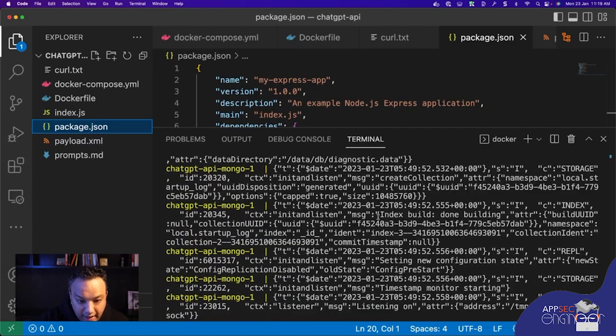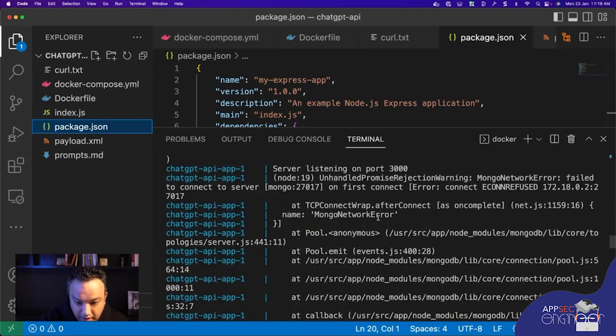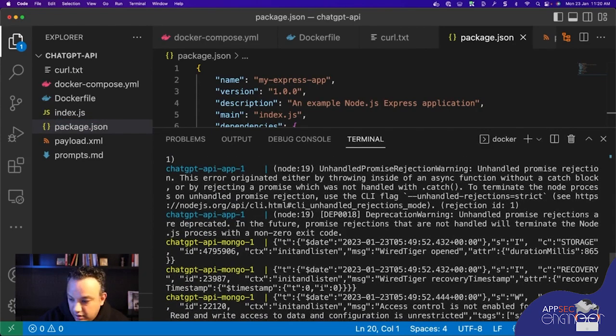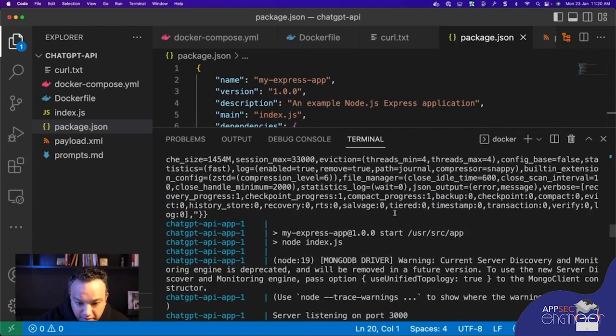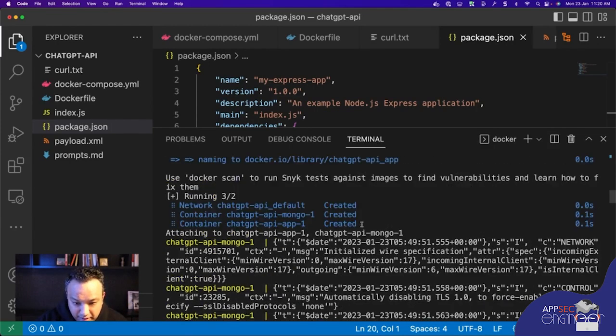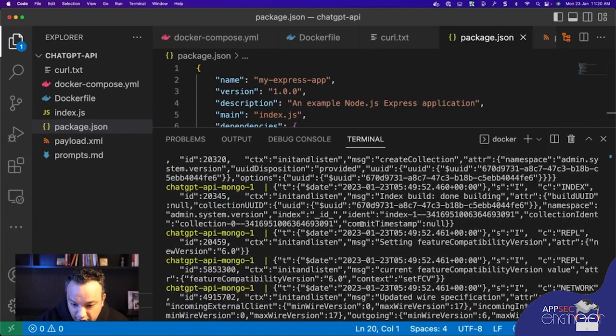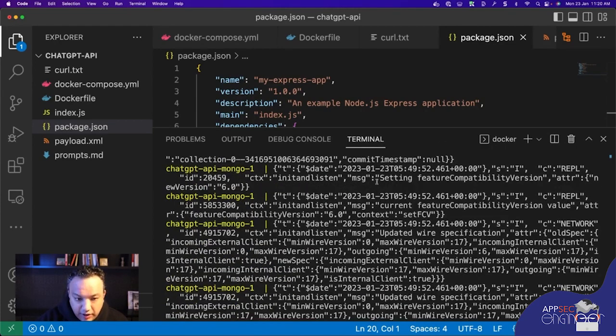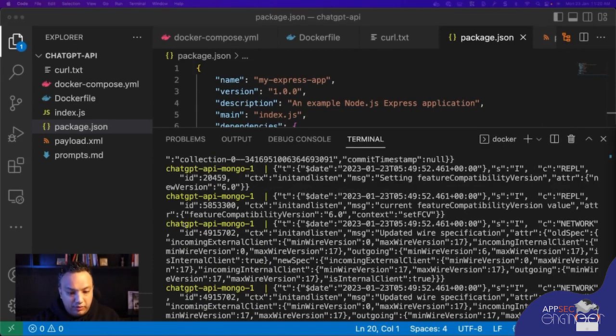Okay. Looks like our application is up and running, but it has failed to connect to Mongo. Unhandled exception. All right. So it looks like our application does not work, I think probably because we have not set up Mongo with authentication. So maybe we can use an older version of MongoDB. So let's actually ask ChatGPT what to do about this.